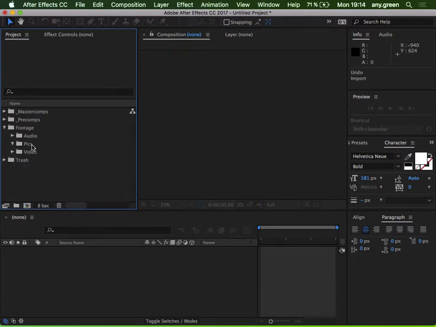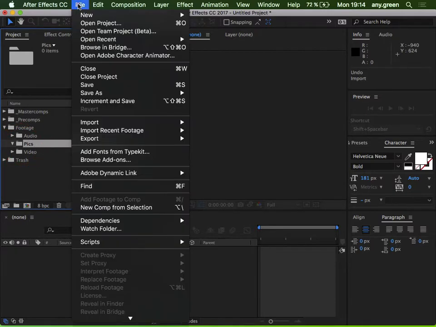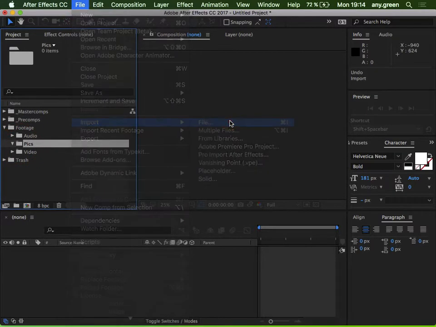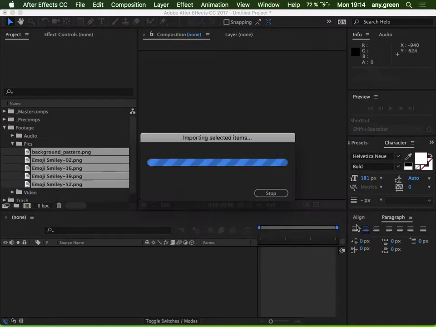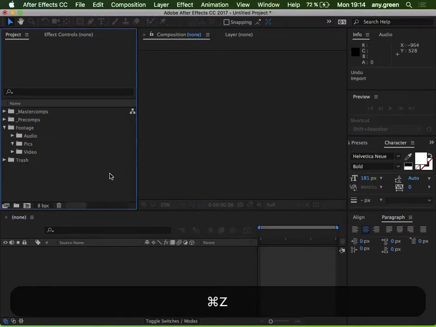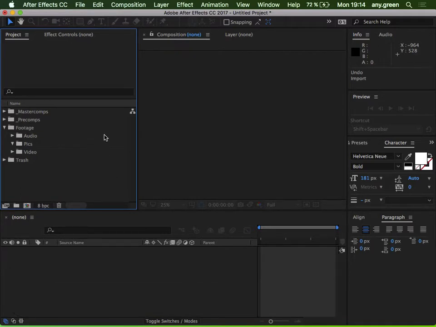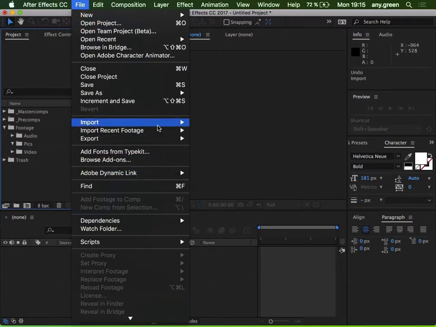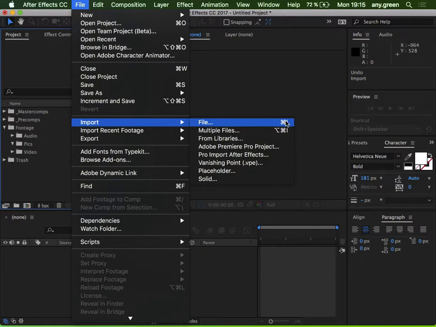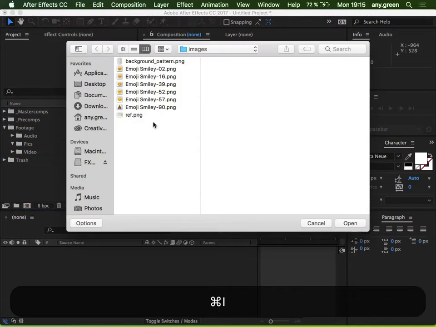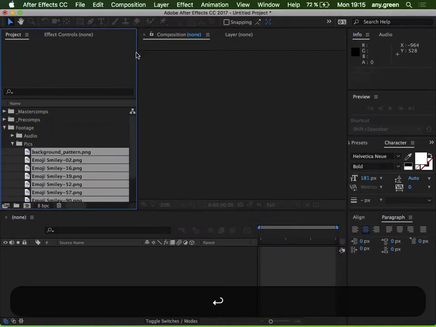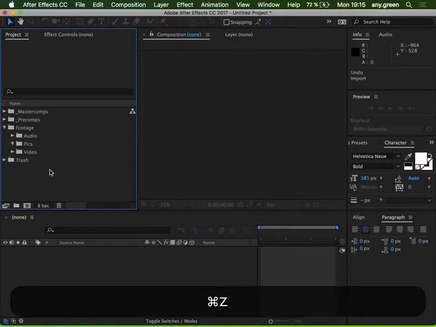An alternative is by selecting the folder that you want to import it to, going to File, Import, and File. There you could also select the files that you want to import, hit Open, they're imported. Another option is to use the shortcut. You can see the shortcut when you go to File, Import, and File. It's Command-I. So here I could have the folder selected, hit Command-I, and then I can also select the files and import them. Wait, there's one more.